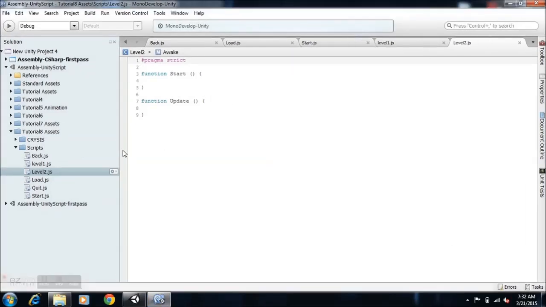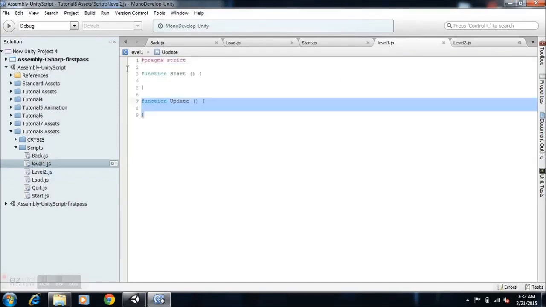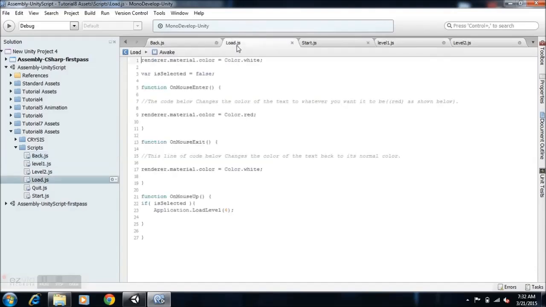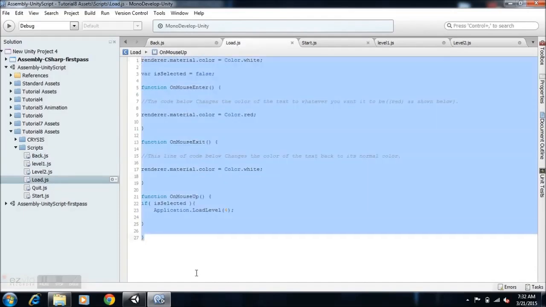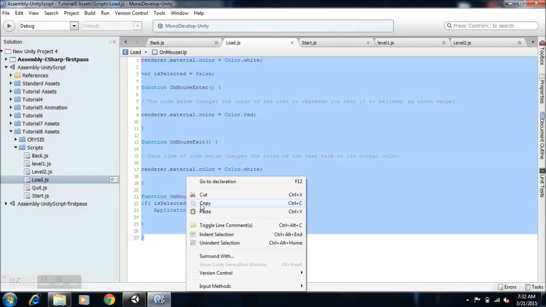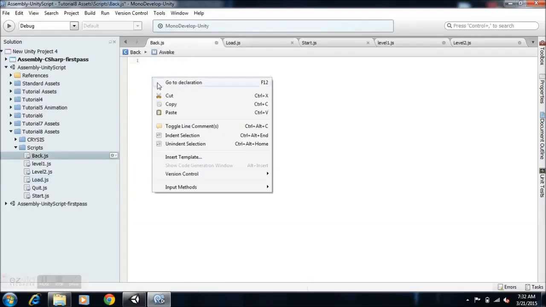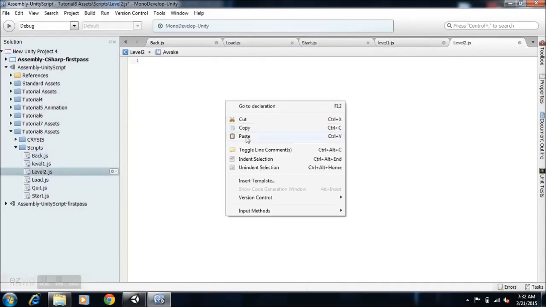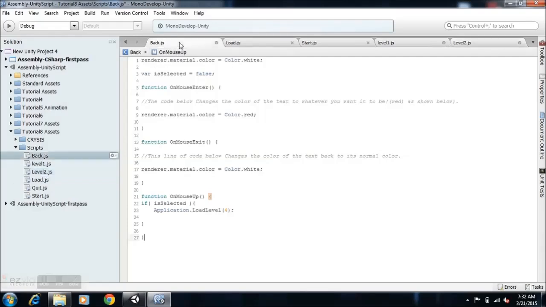So we'll just copy this and delete it, and we'll do the same here, and the same for the box script. And all you need to do, it's pretty simple. I'll explain the script in a few. Just go to your load script and just copy everything, and we're going to just paste it in our box script, our level 1 script, and in our level 2 script. Good stuff. And all we need to do now is set the number here.